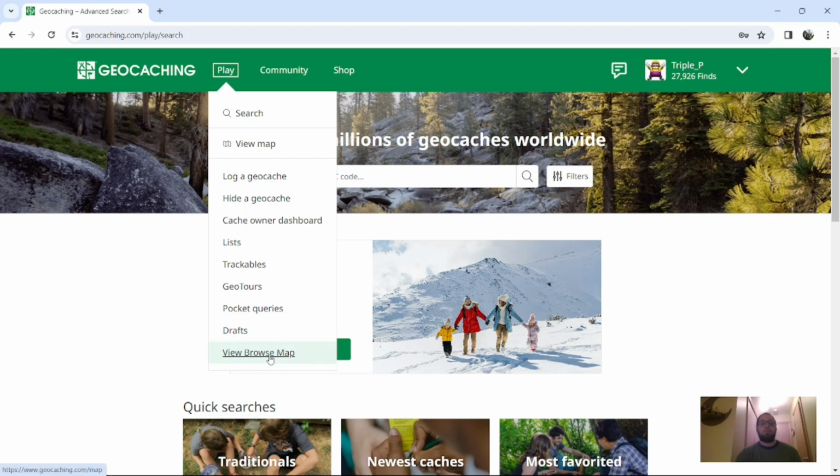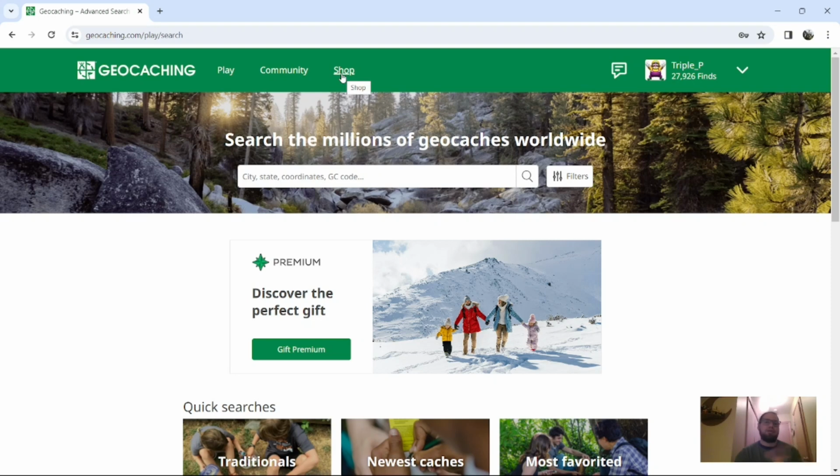If you click on View Browse Map, it gives you all the geocaches in the area, and they all pop up at once. Where the View Map, it does not do that. If you click on Community and Shop, these take you someplace different. We're not going to really worry about those.